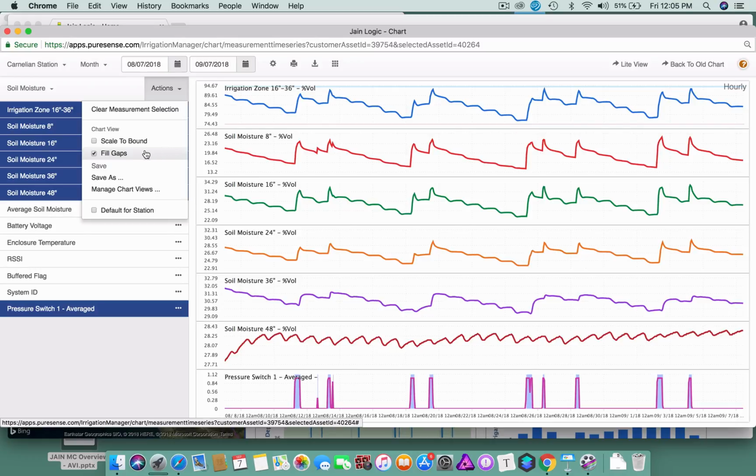And then lastly, save as. So this allows you to save custom chart views. So if I wanted to see my data in a particular view, I could choose which sensors I wanted to see and then save that as a chart. And I have some examples of that.